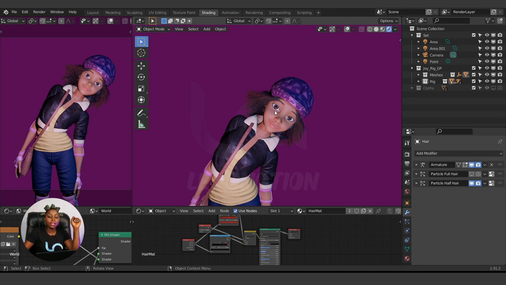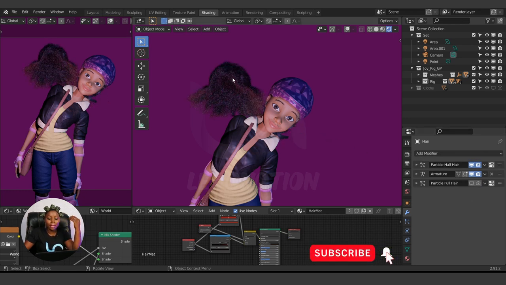Then the second thing is that the particle system must be below the armature. So if I take this up, you see it is not following, and that's because it calculates the air particle first, then the armature. When you have the air below, it calculates the armature first, then it now puts the particle air system on top of where the armature is.